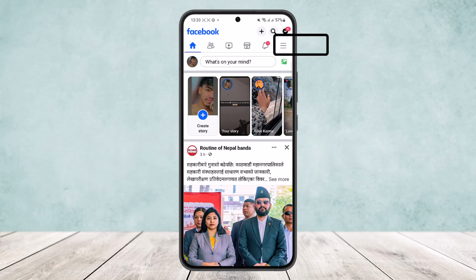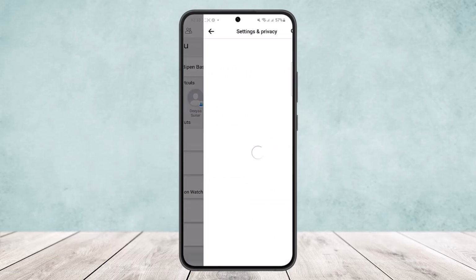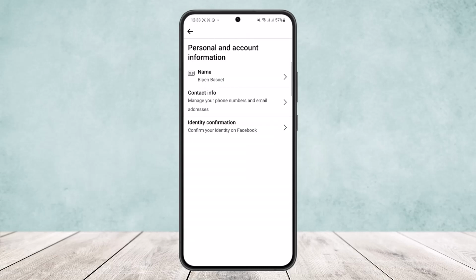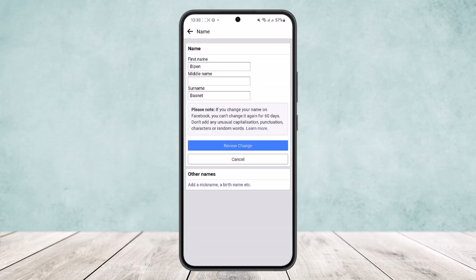Now, tap on the three horizontal line icon at the top right corner of your screen below the messaging icon, and here what you want to do is tap on the settings icon. Once in settings, tap on personal and account information, the first option that you'll find on the screen, and then head into the name option that you can see. You'll find your name here. Tap on name, and here you'll be able to change your name.